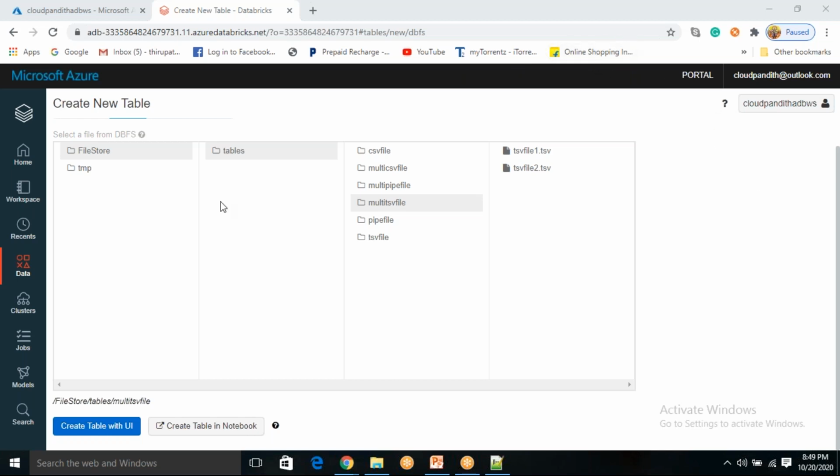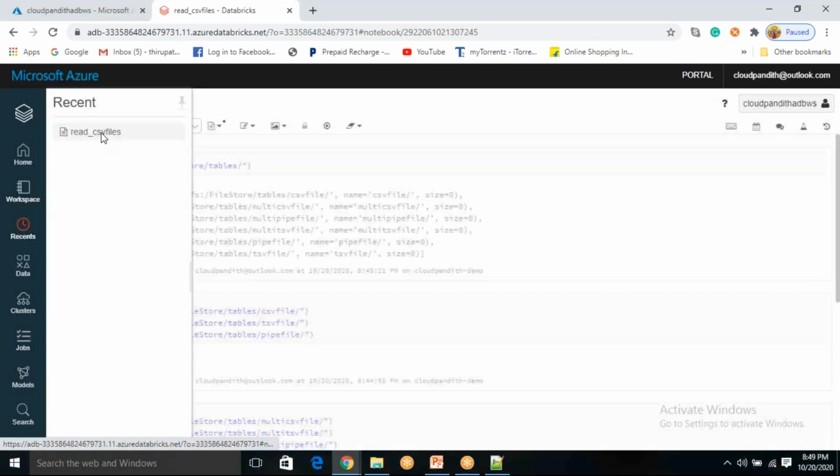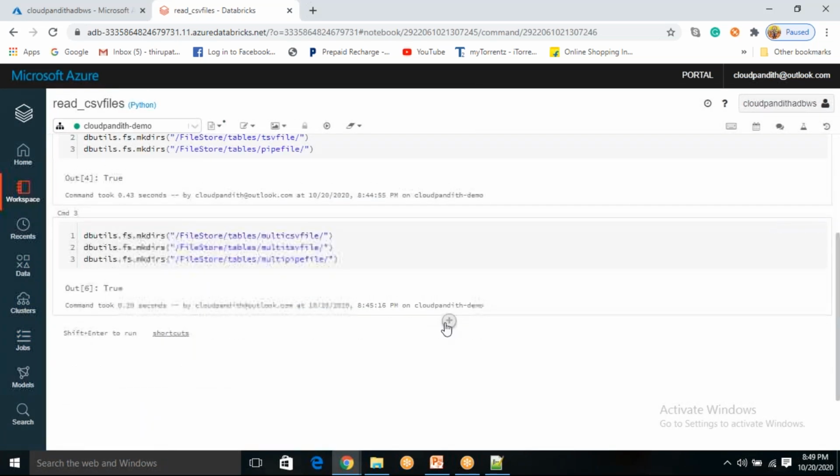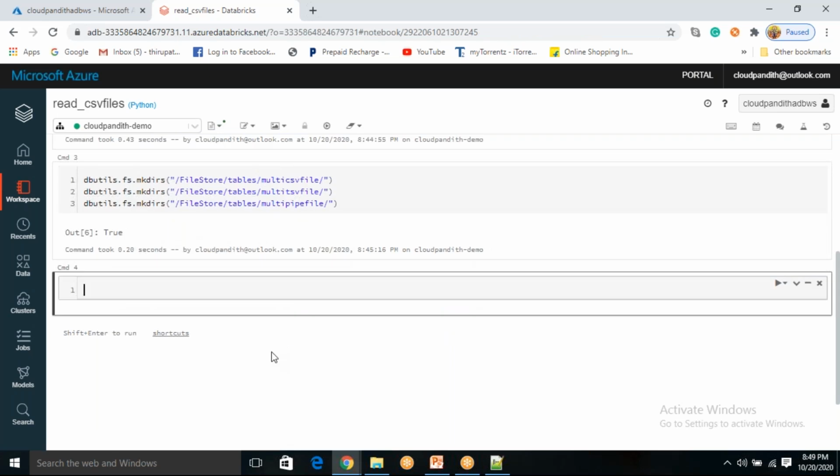Thank you. Now, click on recents, click on read CSV files. Now, let me show you the first way of reading the file. That is, Spark session dot read, spark.read.csv. So, if it is CSV, I'm putting here CSV. If it is JSON, you have to put JSON. If it is Parquet, you have to put Parquet. Remember, the syntax is Spark dot. By using Spark session, I want to read a file. The type of file is CSV.